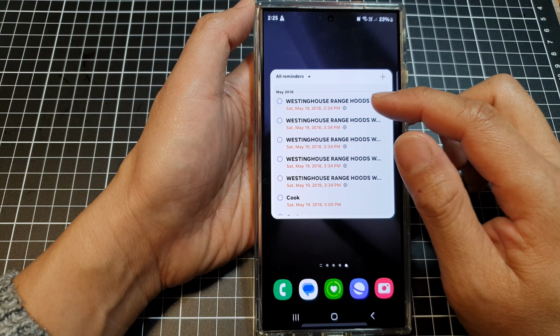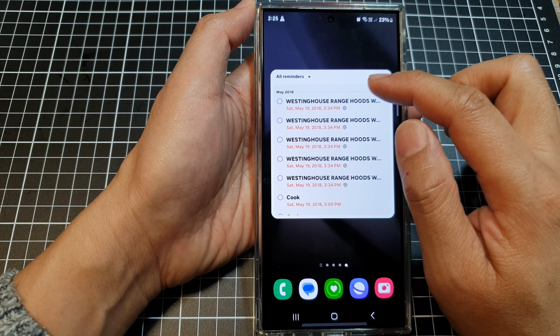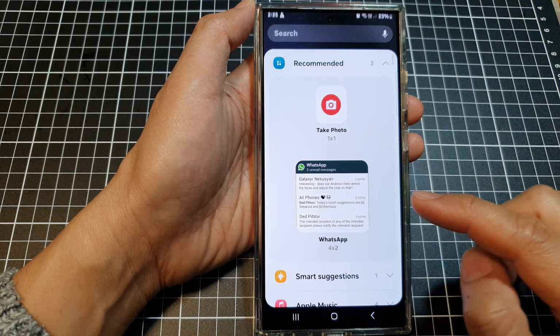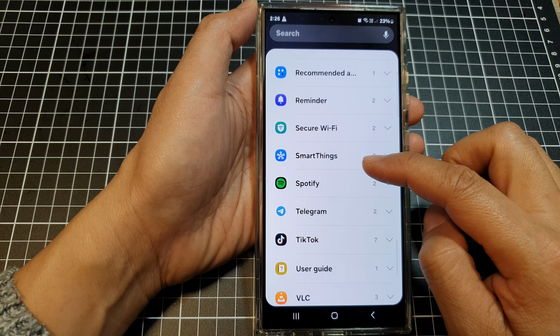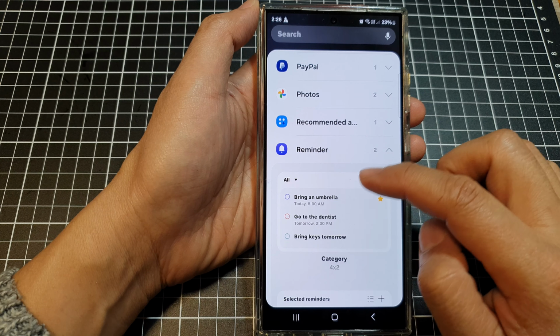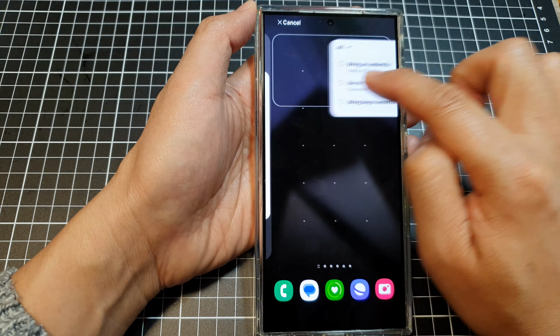Now on your home screen, if you haven't already got a widget displayed, you can do so by simply touching and holding. Then tap on widgets. Now scroll down and tap on Reminder. And then simply drag the category widget to your home screen and place it there.